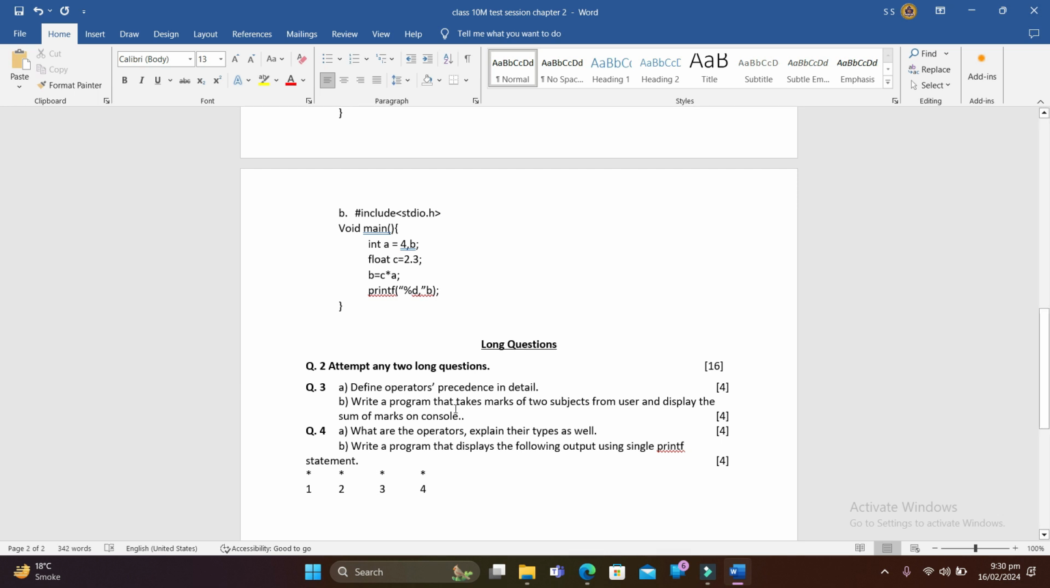Write a program that takes marks of two subjects from user and displays the sum of marks on console. It's very easy. आपको यूजर से दो इनपुट लेने हैं दो सब्जेक्ट्स के, right. दो वेरिएबल बनेंगे और उनको फिर डिस्प्ले करवाना है.